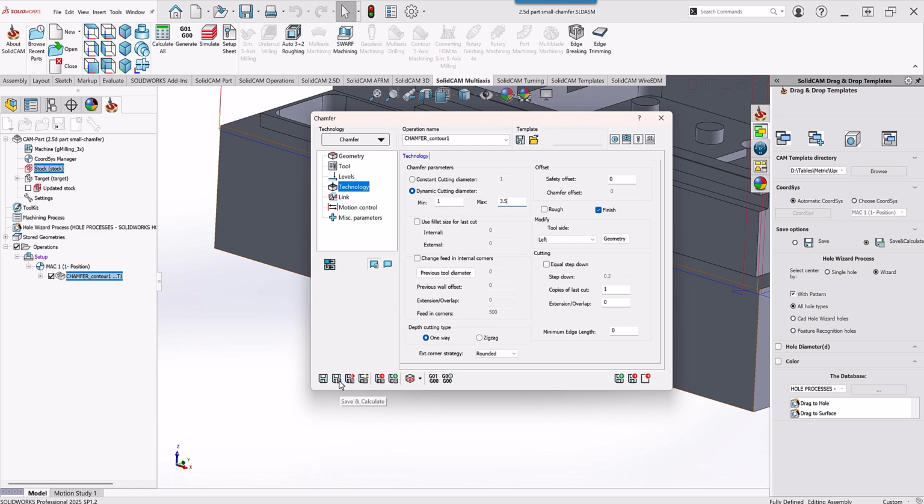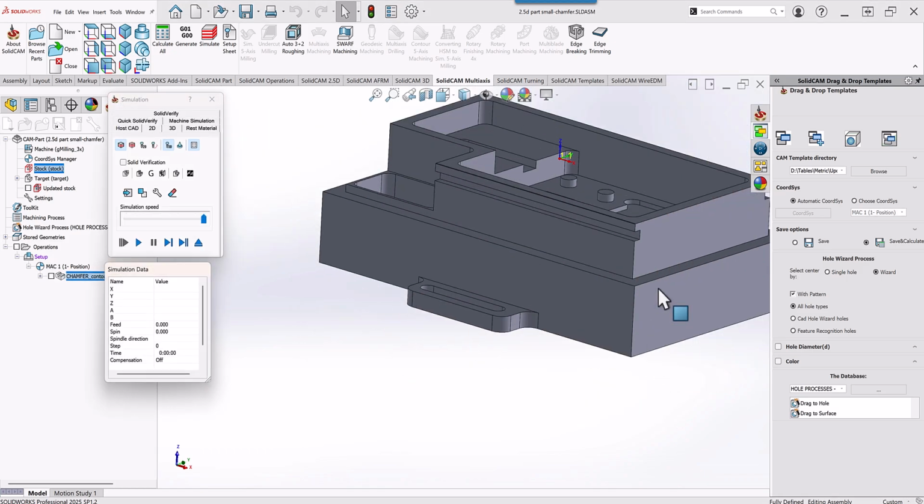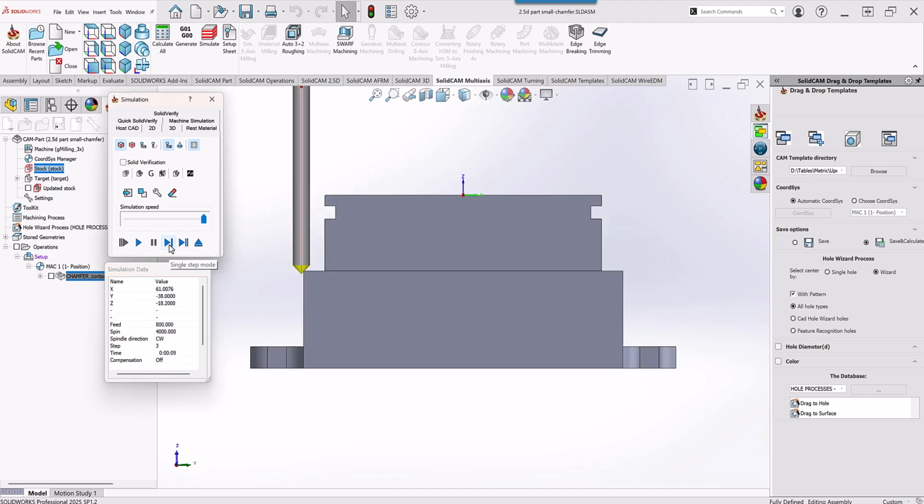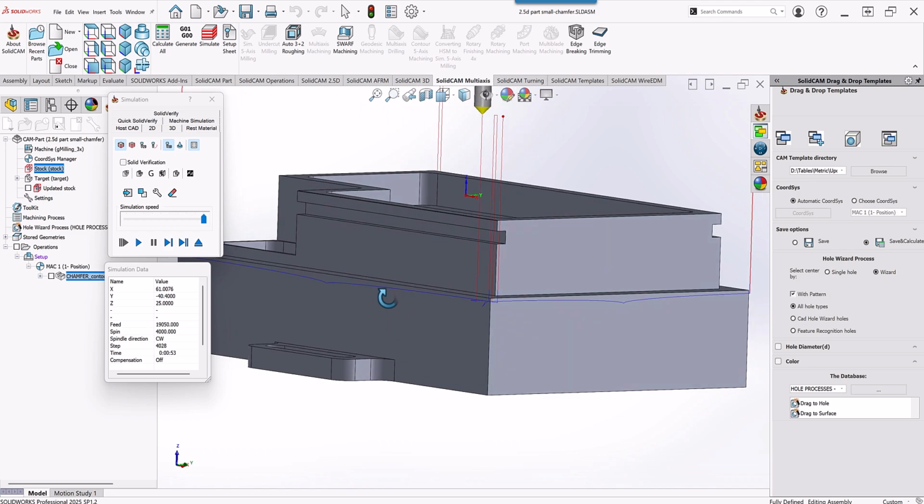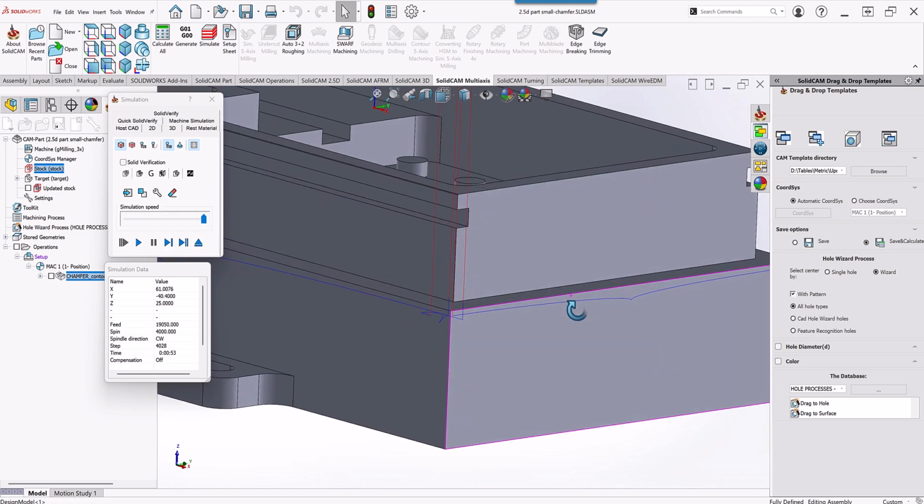Let's take a look at the simulation after I do save and calculate, and you'll see the following. The tool, now do this one step at a time, will go down. If we take a look at the side view of the part, you'll see that we're starting at 1 millimeter, and as we're going along, you see that it's going to go further and further away from the edge itself. You can see that changing, and it also went further down. However, the actual chamfer stays the same.